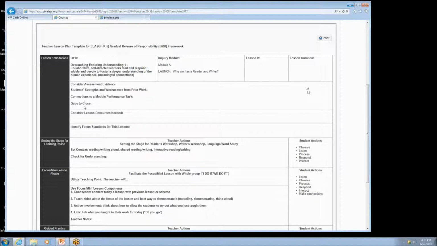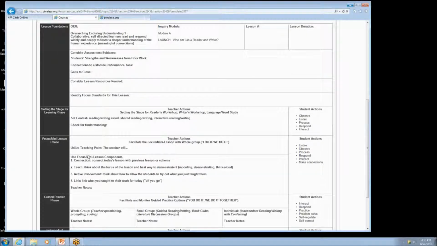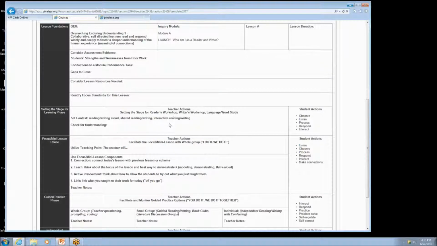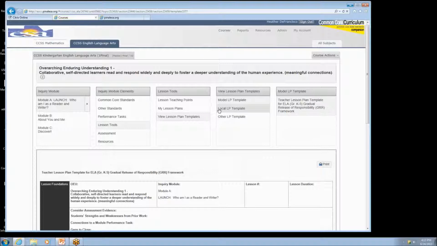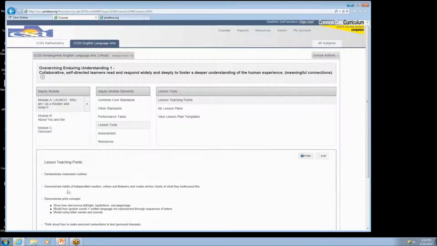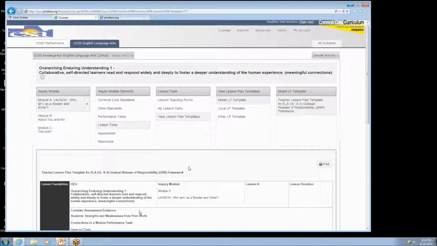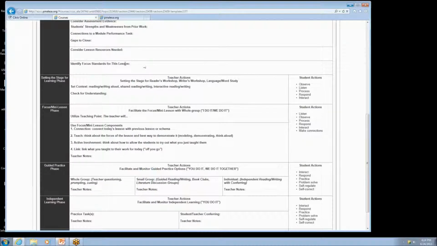And then walk them through each of the components of developing a lesson plan. When they click on utilizing teaching points, those teaching points we just looked at will pull right back in. They can just pull them right into the standards. They're clickable, and they will pull right into their lesson plan. And the same goes for those standards. Identifying focus standards, they can just click and the standards will pull right into the lesson plan.